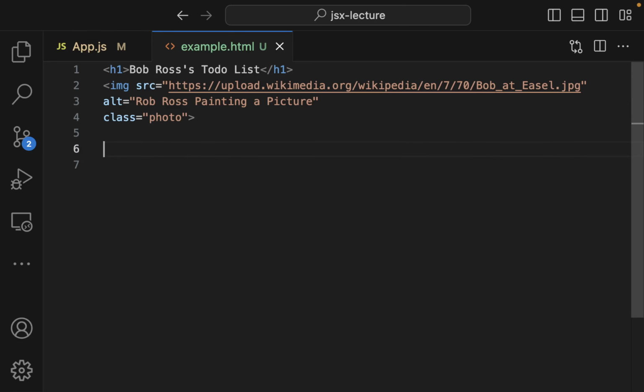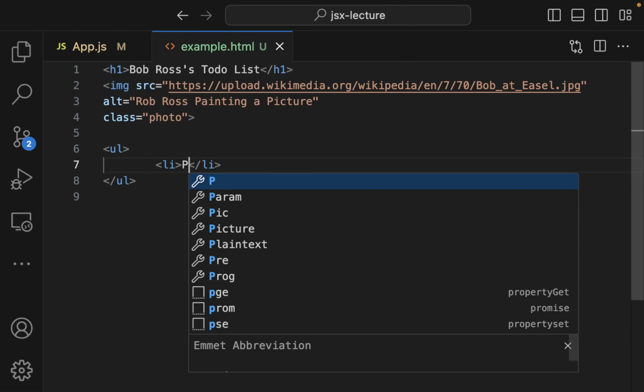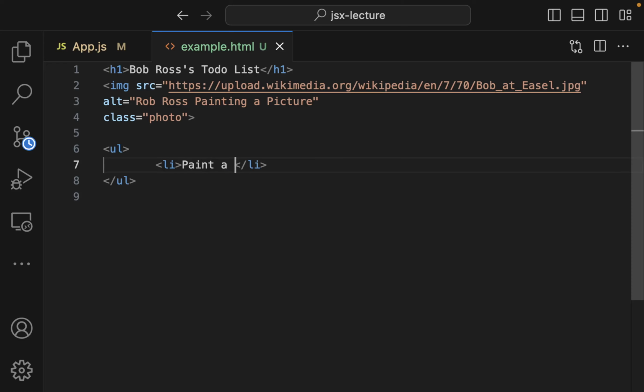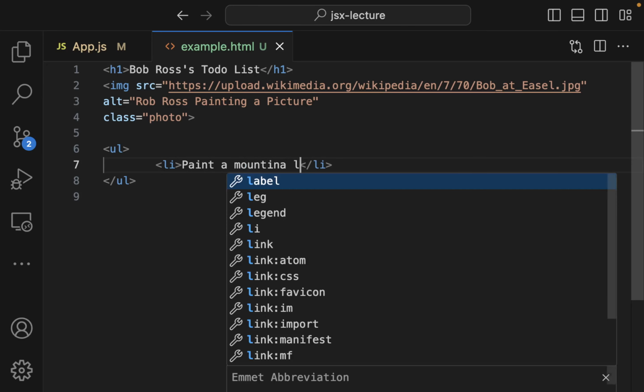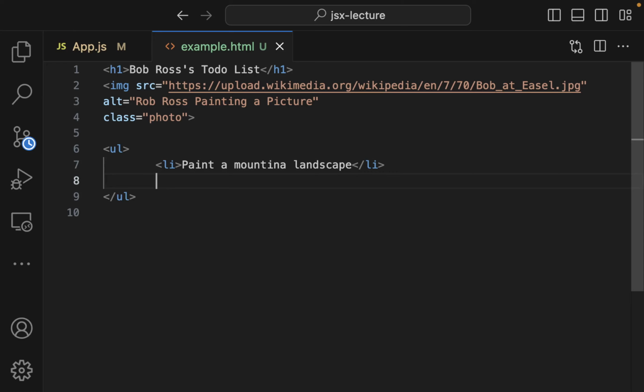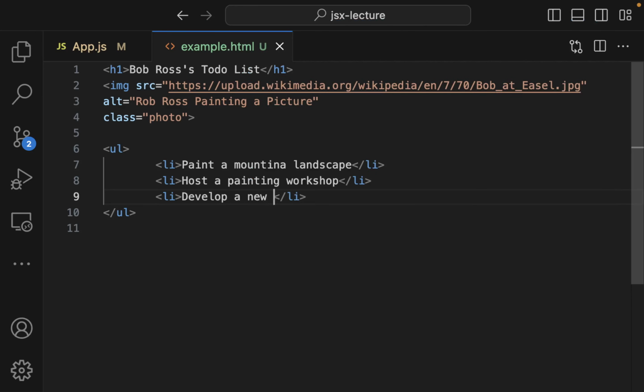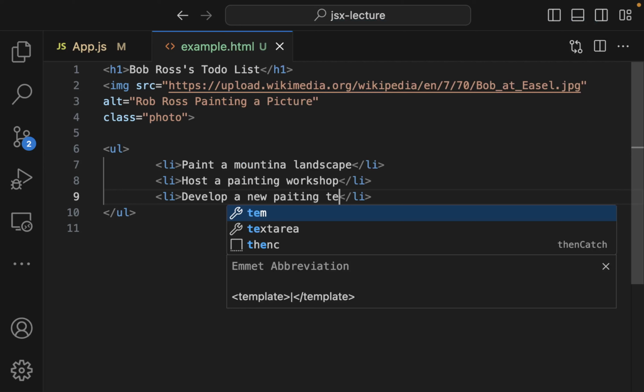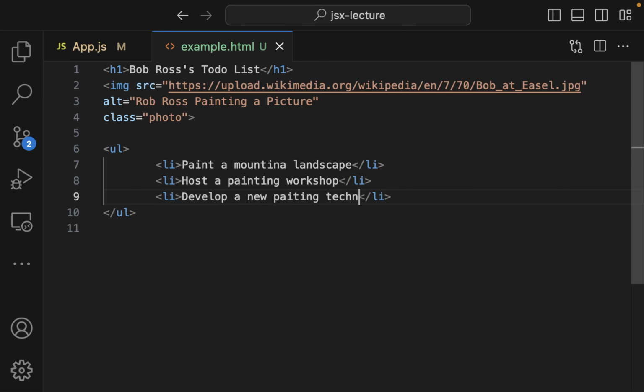All right, so then the next thing we would want is an unordered list, and we would have in our elements, maybe he wants to paint a mountain landscape. Then maybe he wants to host a painting workshop. And then maybe he also wants to develop a new painting technique. All right, so he has this.